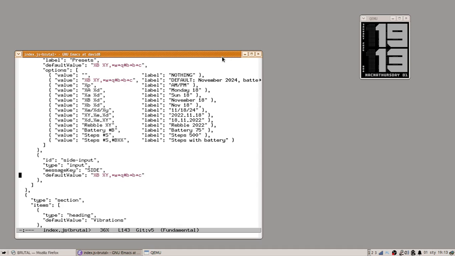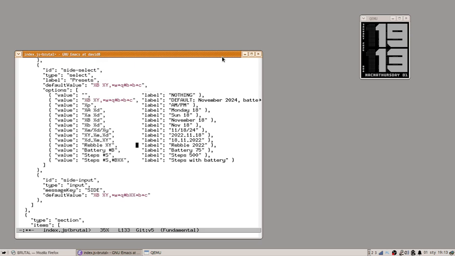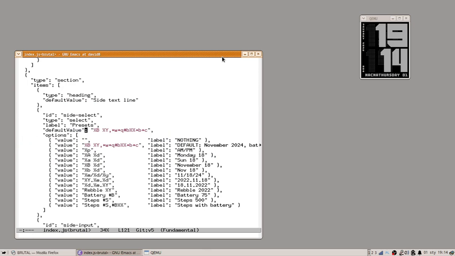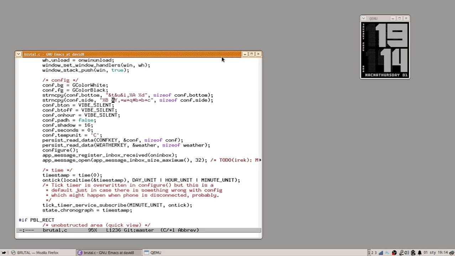Maybe I want to have battery percentage. And I want to have percentage sign here. People will change that anyway. Just the default. I guess the Pebble community is like that.